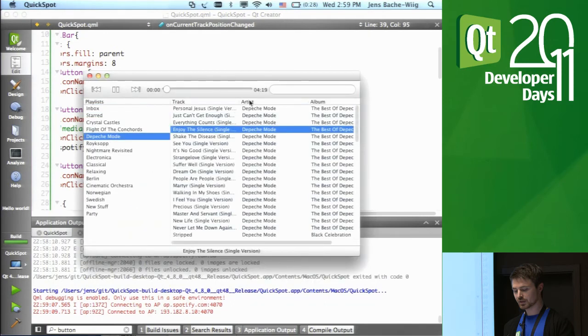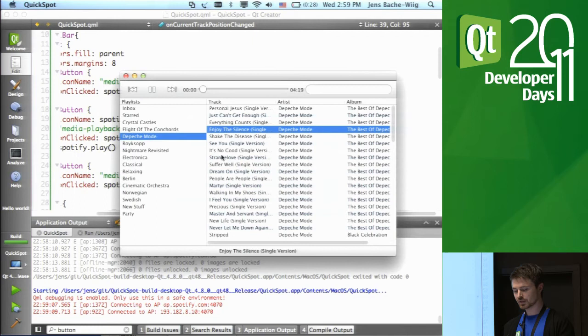So now the tracks, again, if the network connection was not so broken.